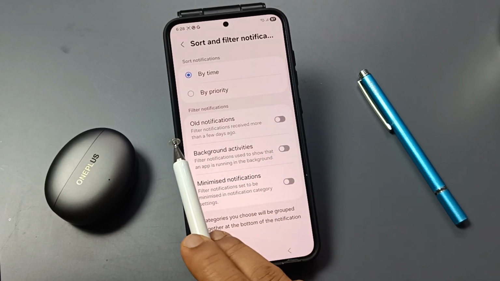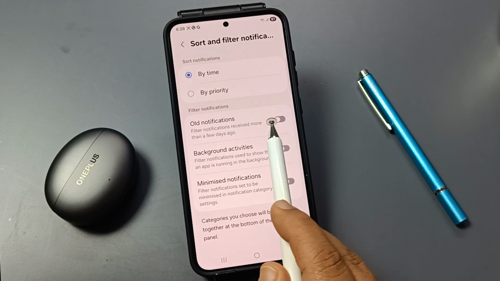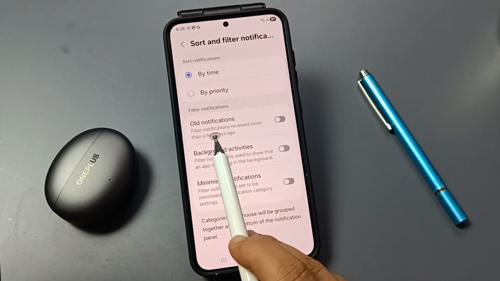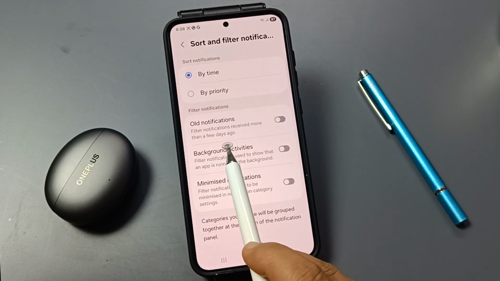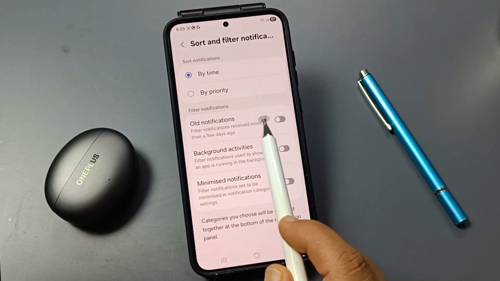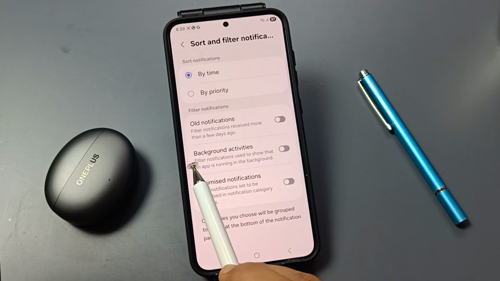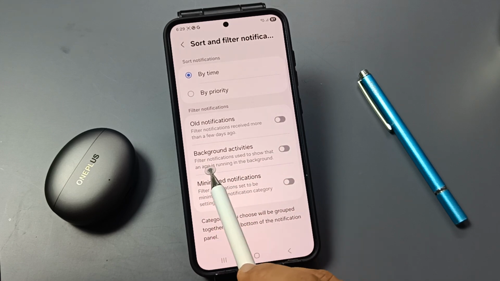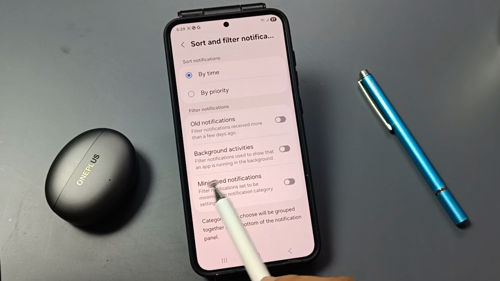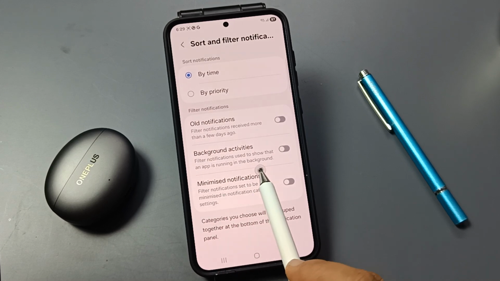Okay. So if you want to, you can see the old notifications. Filter notification received more than few days ago, then you have to turn on this option for the older notifications. And the next one, background activities. Filter notification used to show that in-app is running in the background.